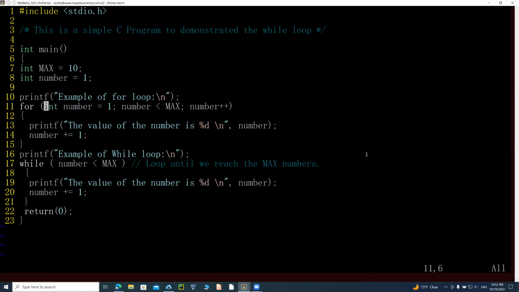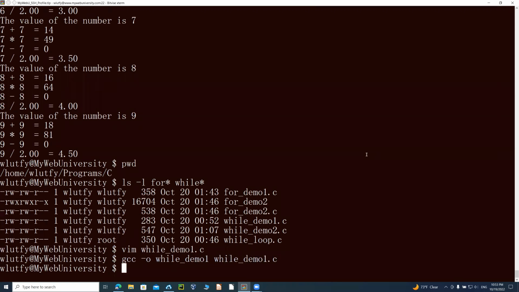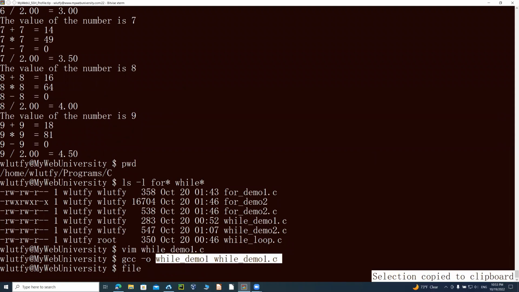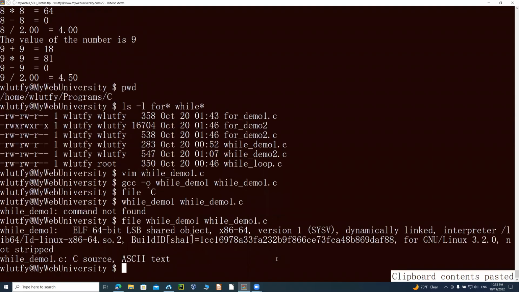Okay, so let's just compile this one. We're going to say gcc, I'm sorry, minus o while_demo1, and then while_demo1.c. So the code ran, and these two files got created without any issue, and they're both executable. I'm sorry, file shows those two, executable and source, and then we are going to just run while_demo1.